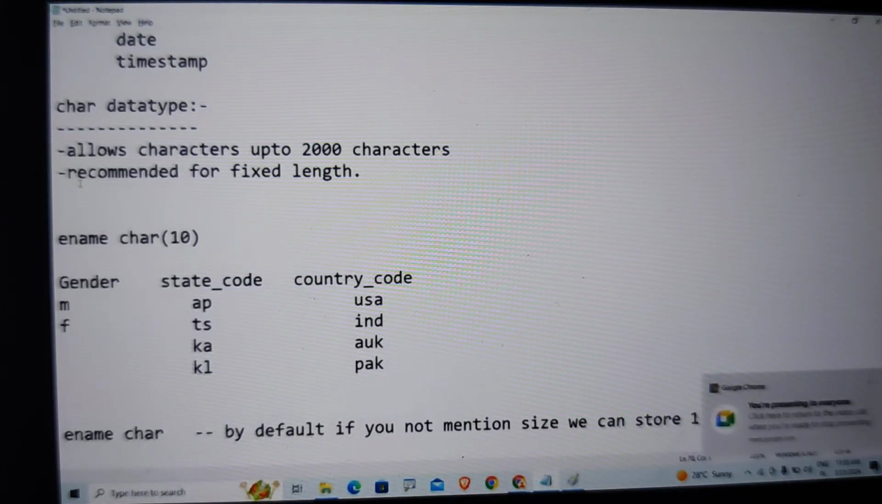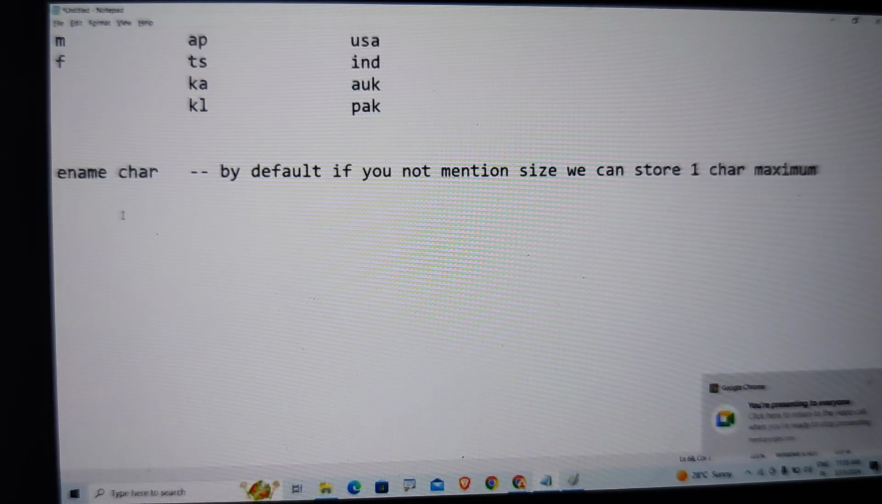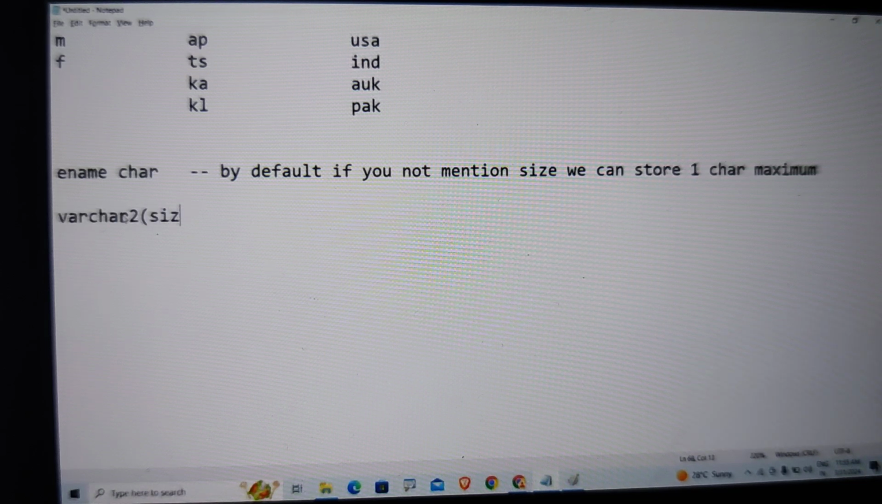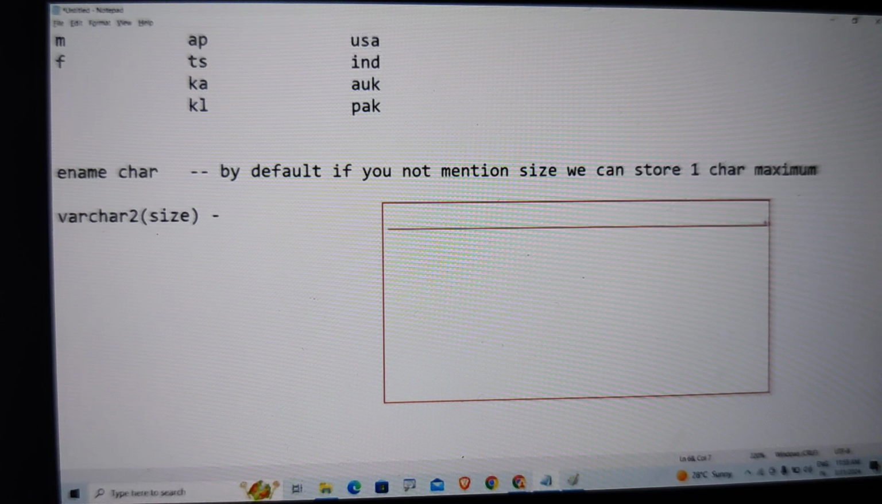Okay, so we understood what the limitation is. It is recommended for only fixed length data. Next, we are going for varchar2 and the size. We can store maximum 4,000 characters in one column. Maximum, we can store 4K. Generally, we do not store 4K as the maximum.